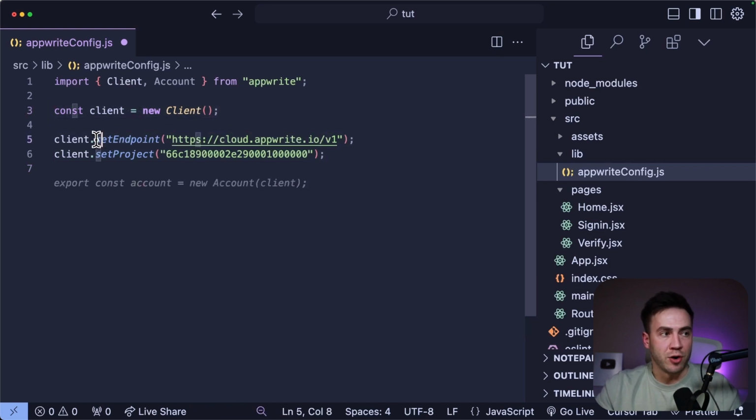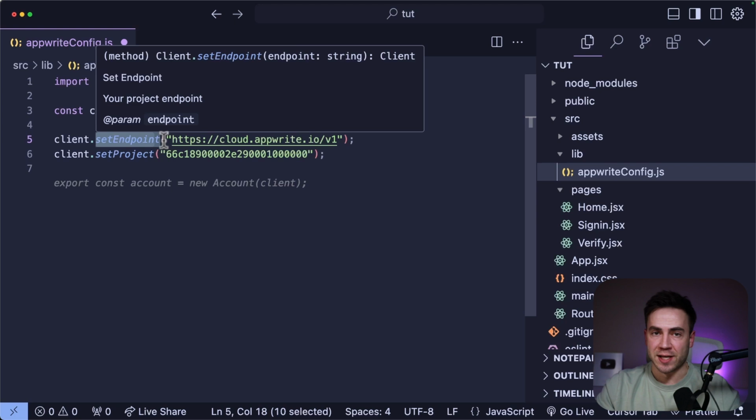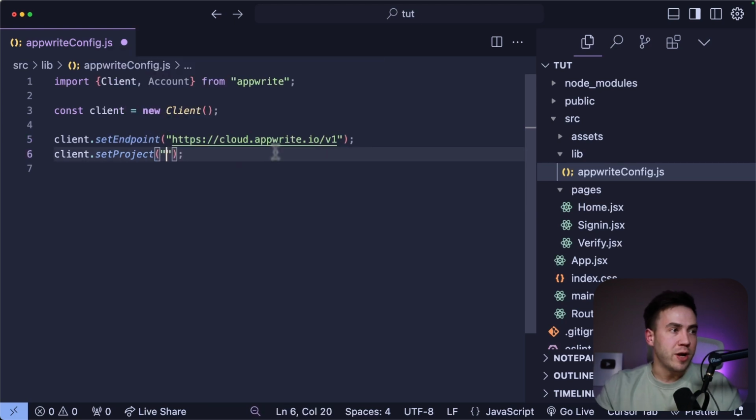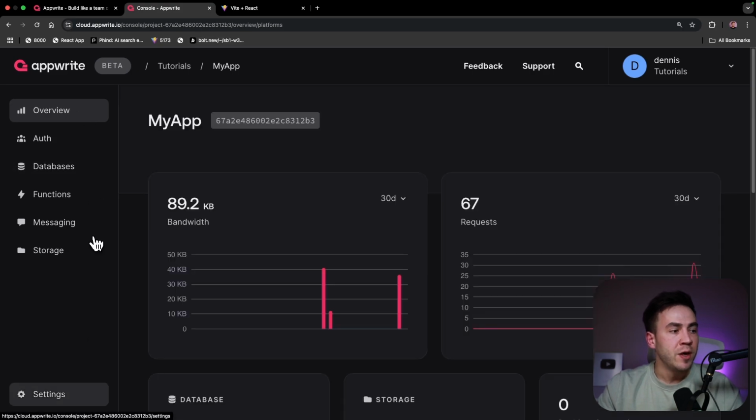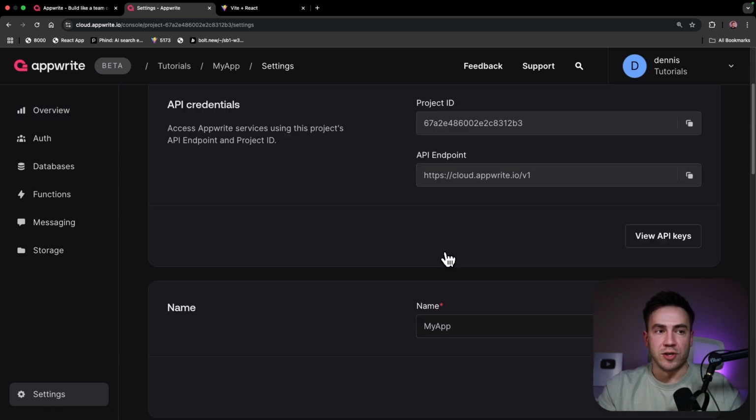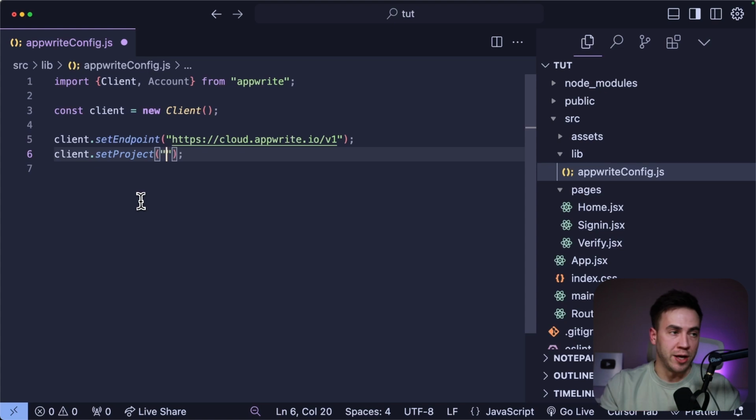Then we want to set our endpoint, and typically you want to put these inside of environment variables, but for now, we're going to put this in here, and I want to add in my project ID. So I want to make sure I have the right project ID. That can actually be found up here inside of the overview tab or under settings, and here is where you see that endpoint. So let's go ahead and grab my project ID, make sure you get yours.